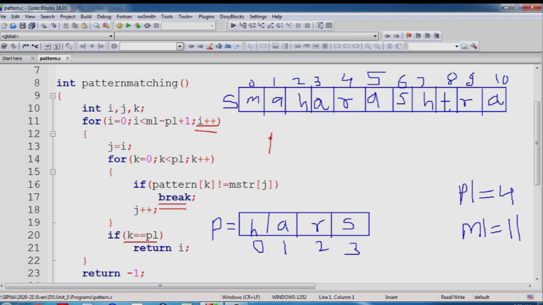So I will become 1, and the current substring will be this one. Now again this string is not completely matching with the pattern, so this break will execute, and this if will be false. Again I will become 2, and this is our current substring.